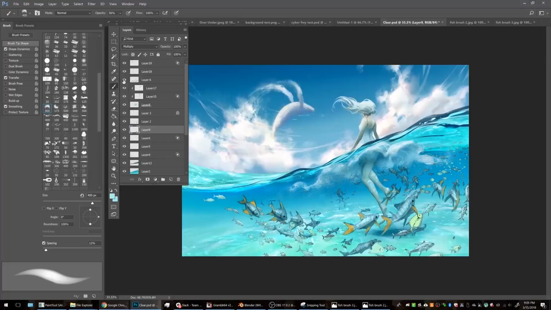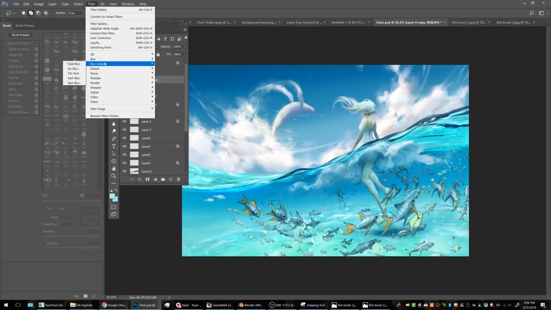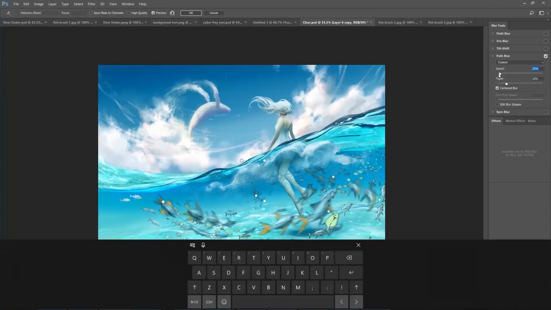While I'm happy with the fishes and the details, I decided to give them more of a sense of movement by adding a blur. And the blur I'm using is called path blur, which is perfect for this. What basically happens is you go and you create this path in Photoshop, and it basically just blurs following the path you have made.